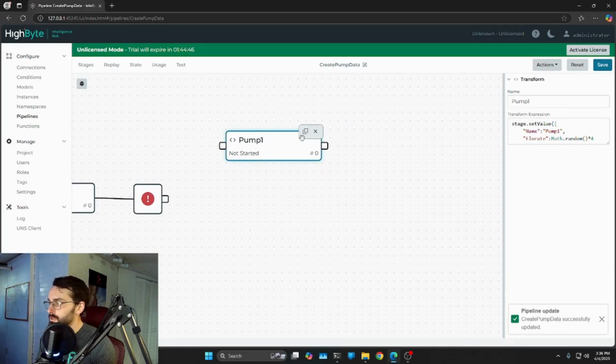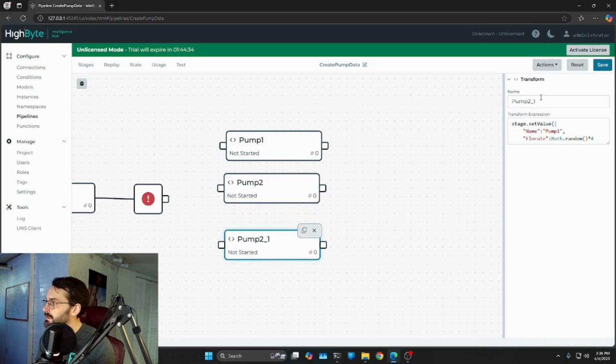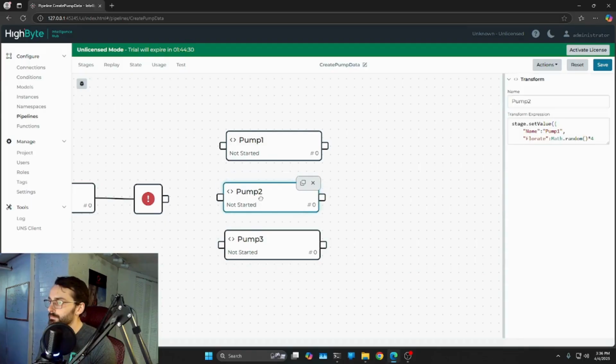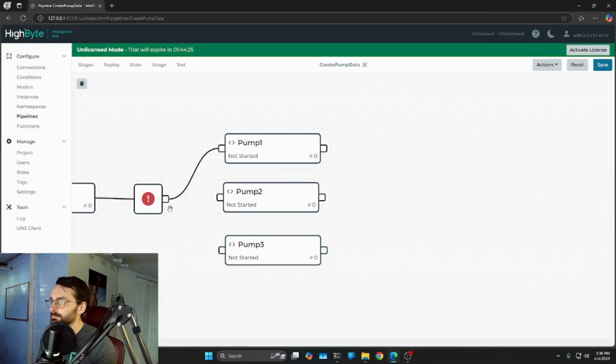And then I can actually copy and paste this out 2 more times just by hitting this little duplicate icon here. So we got pump 1, 1. Now we're going to change that. Pump 2. One more time. Pump 2, 1. Now we're going to change that. 3. Pump 3. All right. Pump 1, 2, and 3. And then we can wire these guys up. And we'll save that. All right.